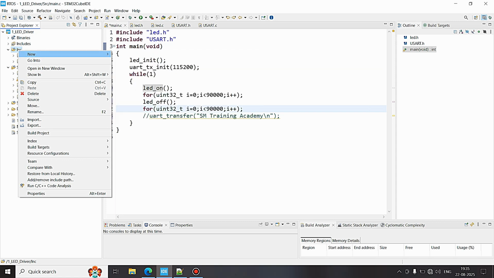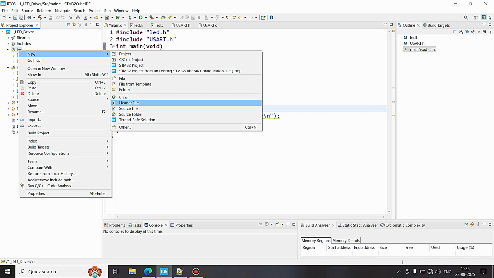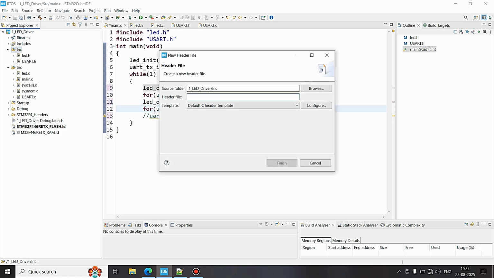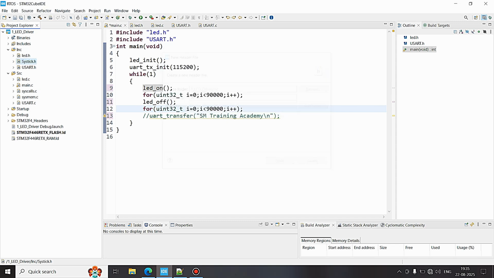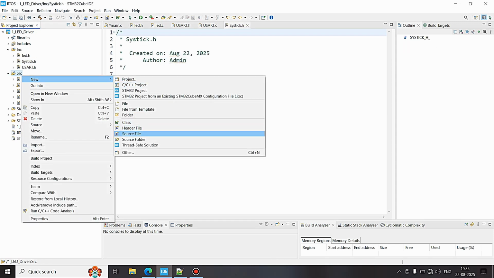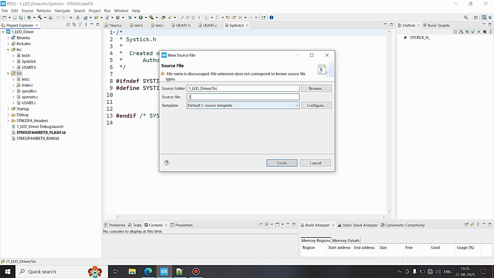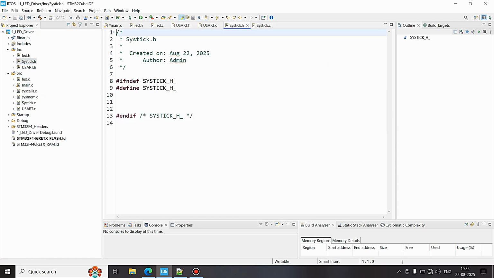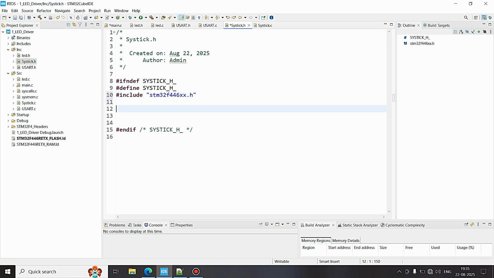Right click on this folder, new header file. I will give the name as SysTick.h, and similarly I will create a source file inside the src folder. This will be SysTick.c. Inside the SysTick.h, I am going to include the device header file for the microcontroller, stm32f446xx.h.